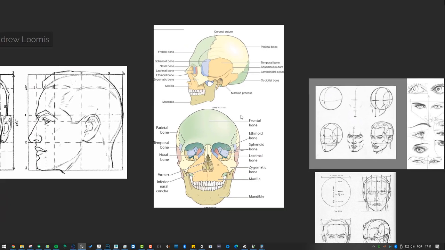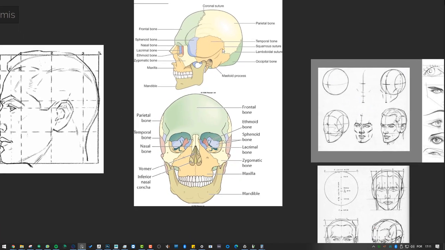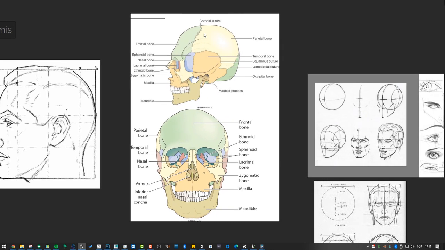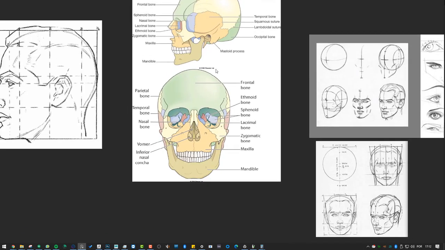Okay, so the skull is mainly separated into two big parts. The first one is the cranium, which will be like this, all this region here. Let me show you. All this region is one unique part of the structure, and then the mandible, which will be the second part.